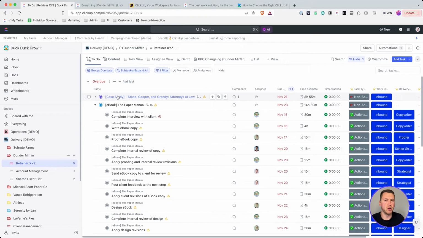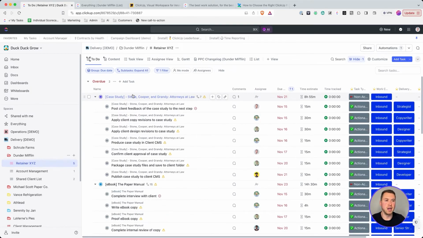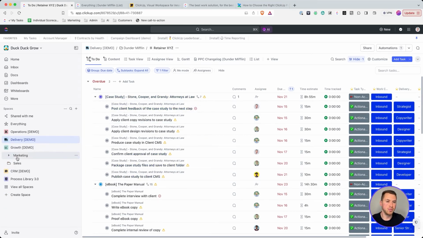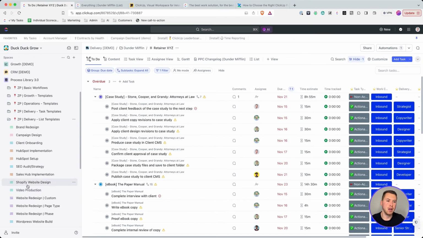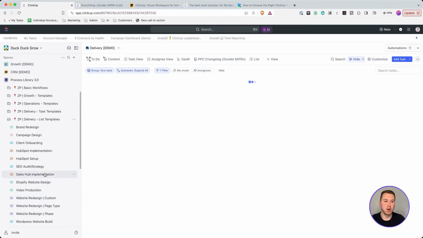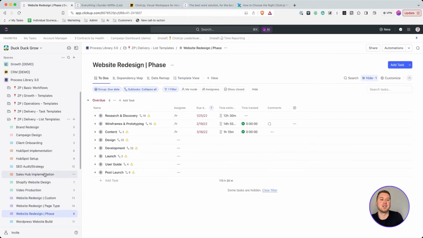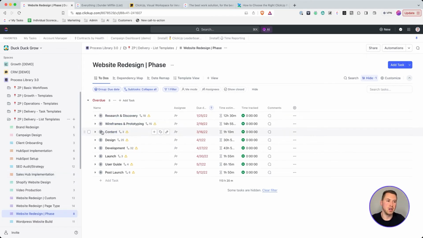In addition, if it's just a smaller task that's not a part of a higher level deliverable, a parent task can just live on its own and act as an actionable task. Otherwise, it's going to group together all these subtasks, which are the actionable work that we're doing to complete this deliverable. In addition, if this was a larger project, and I'll show you what this looks like in my process library, but say we're doing a website redesign for a client, I could break those parent tasks into phases within that project. As you can see here, content, design, development, launch, and post-launch are all phases within a website project.